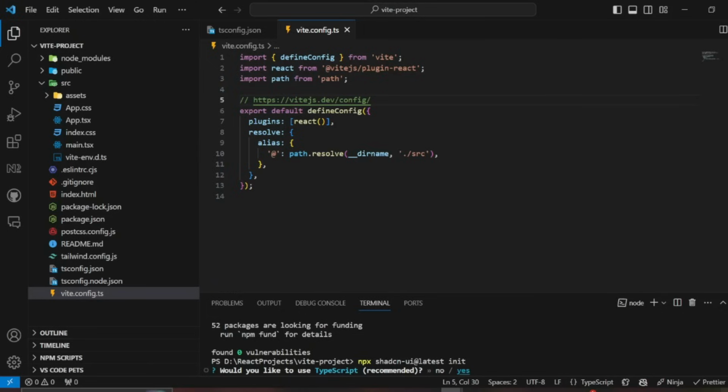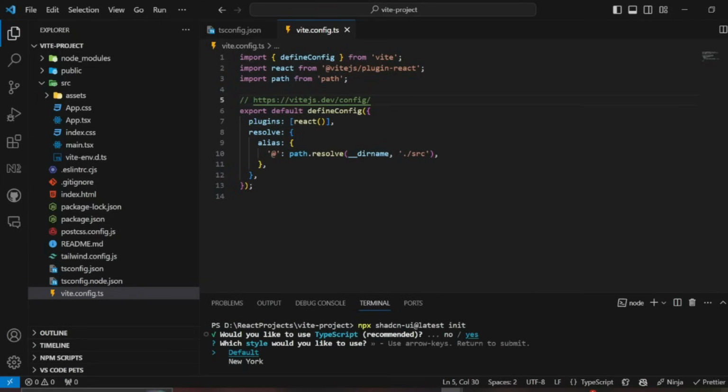So when you run this command, it will ask you different options. Different configuration basically it is going to set in the config file, components.json file. For this project, as I have already mentioned, I am going to use TypeScript. So I'll select the yes option.